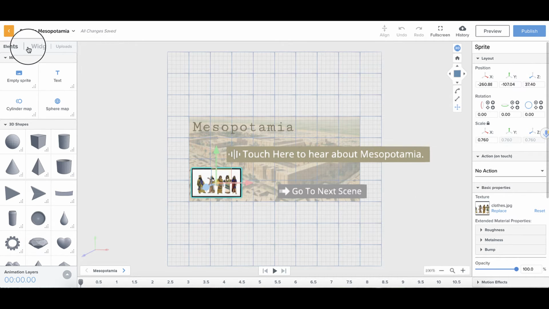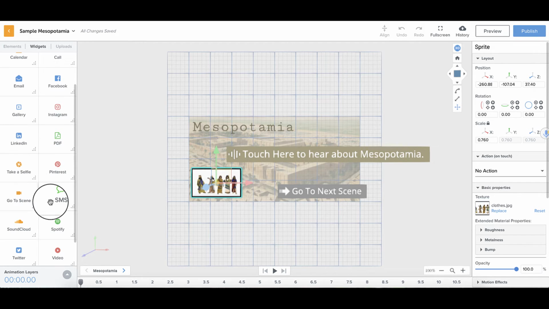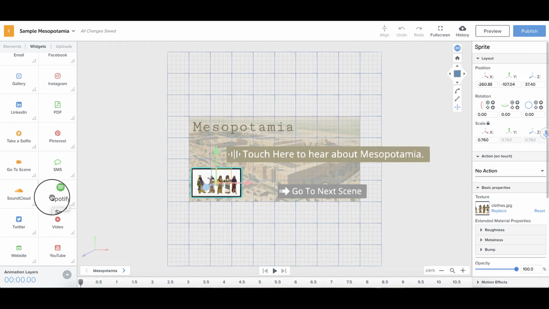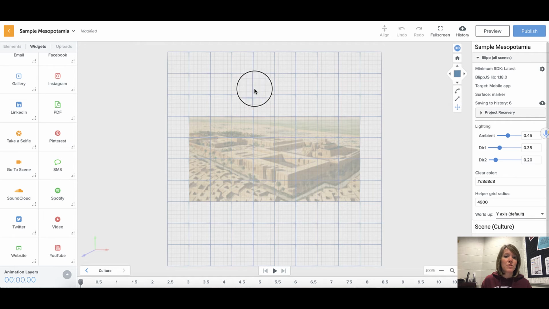Now, the different things you can add are elements, which are shapes, and then you have these widgets. So here's all the things you can add: PDFs, audio, selfies, scenes, SoundCloud, Spotify, Twitter, websites. I mean, so much. So here I'm going to jump over to the next scene. This was just a real simple example of how you would embed the YouTube video in there to show more information about it. And then I could even create another page if I want to. And here's where I was starting to do culture, because they had to do each step of what they were looking at. So, awesome thing.